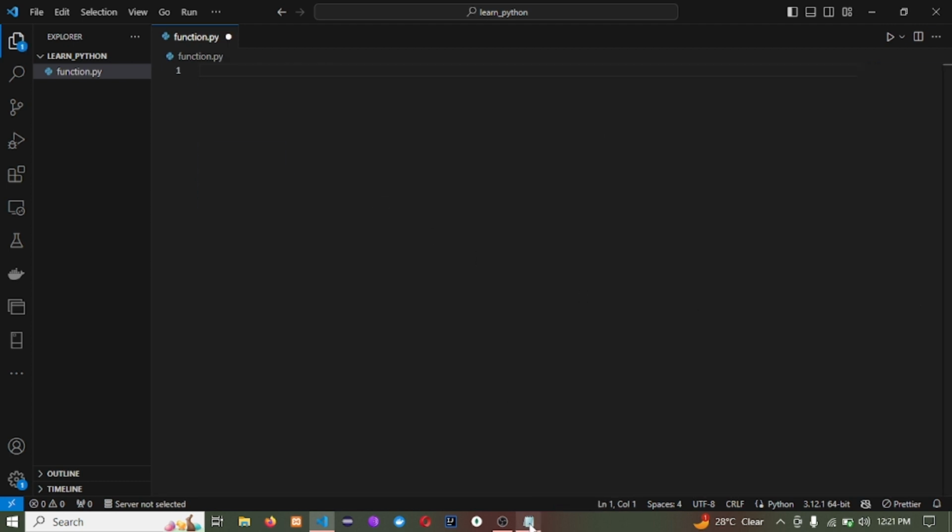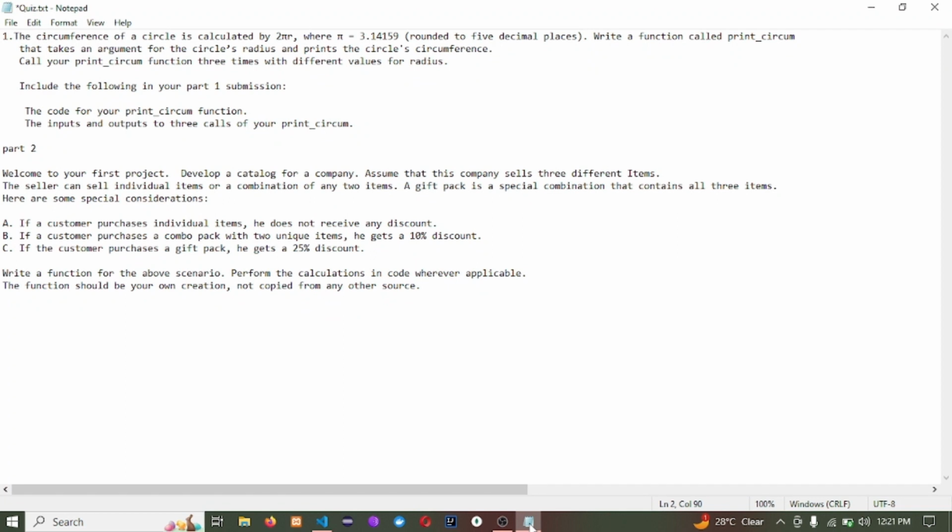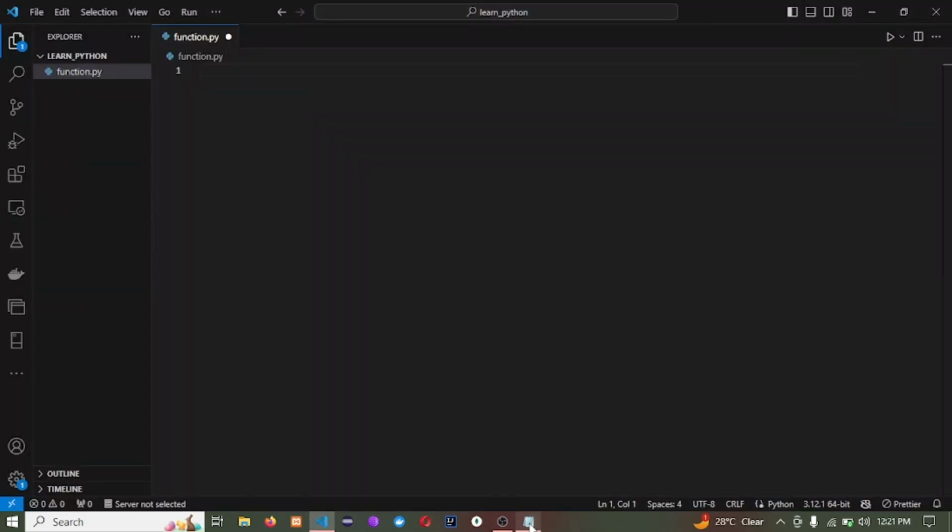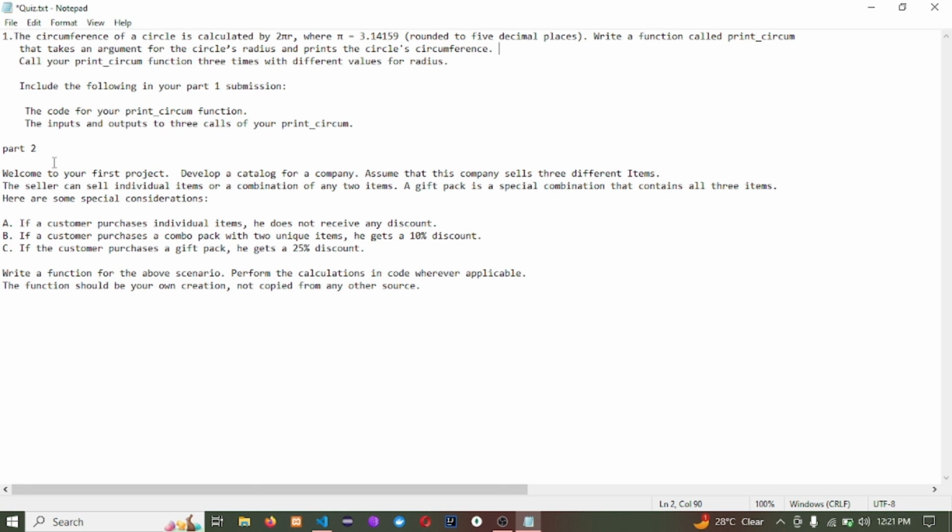So let us look at the second question. What does it require us to do? The second question is here, or the second part. Welcome to your first project. Develop a catalog of a company. Assume that this company sells 3 different items. The seller can sell individual items or a combination of 2 items.